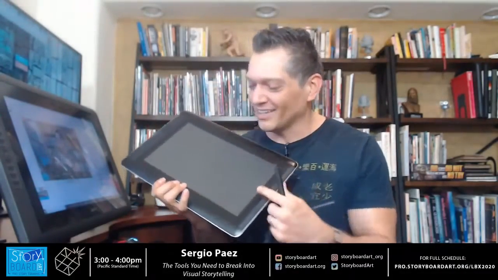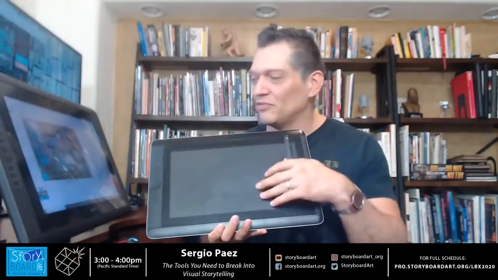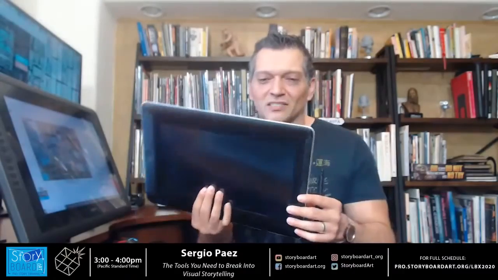You can see the scrapes and the scratches that I have in the screen. That's all stuff that you can buff out. It's not a big deal. I still use this, by the way. It's got to be like 5 or 6 years old. And this is a portable laptop computer.